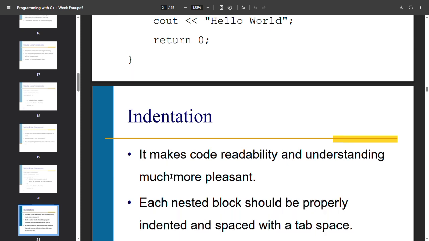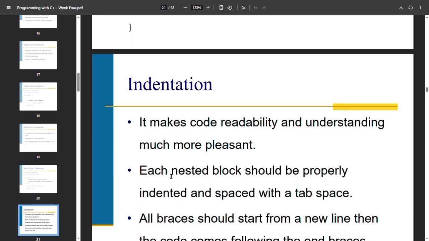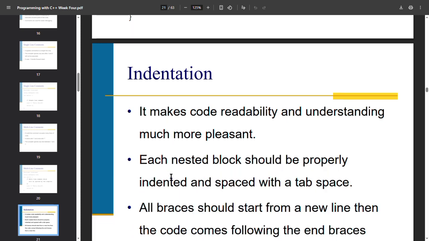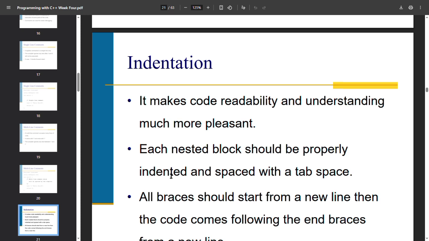Let's continue to indentation. How do you understand indentation? Indentation is like spacing out your code, making the code neat and readable. It's like organizing your room. It doesn't change how things work, but it makes it much easier to understand. That's what we call indentation. So it makes your code's readability and understanding much more pleasant.